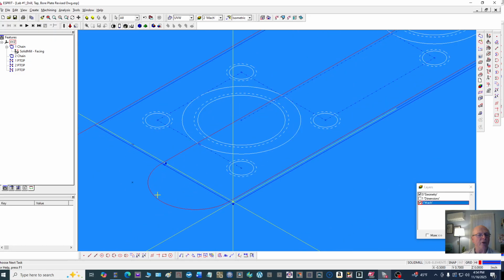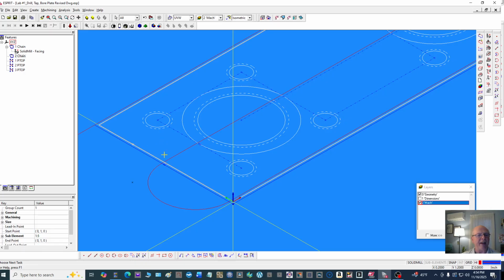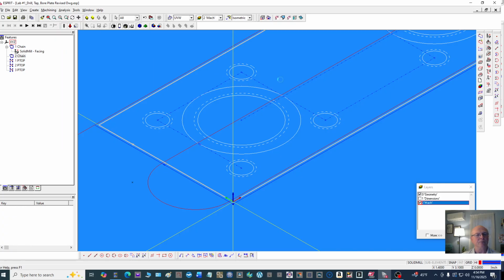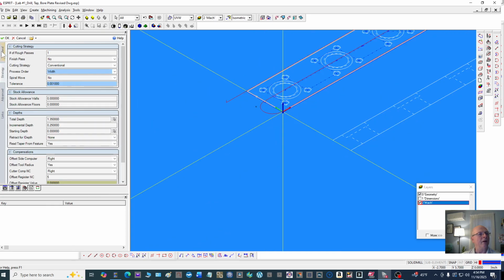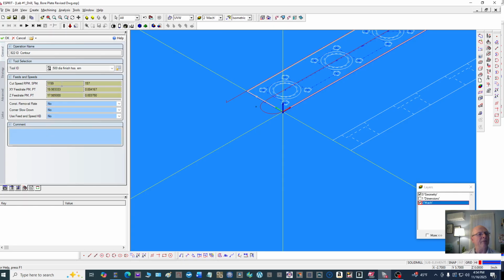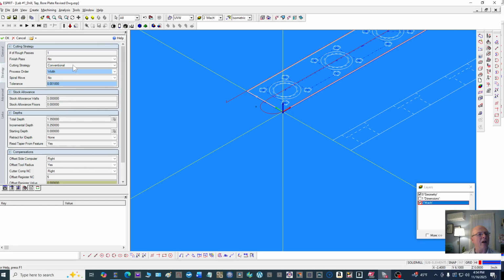Now this time I'm going to have to grab this inside chain that I created, because that has the start point out here and in here. And I'm going to say machining, solid mill, traditional, and I'm going to say contouring. All right, first thing it's going to ask me is what tool are we going to use. We'll use our 1/2" end mill. We're going to make this at 1200. We're going to make our feed rate at 20 and our plunge at 18. The strategy is going to be climb milling.